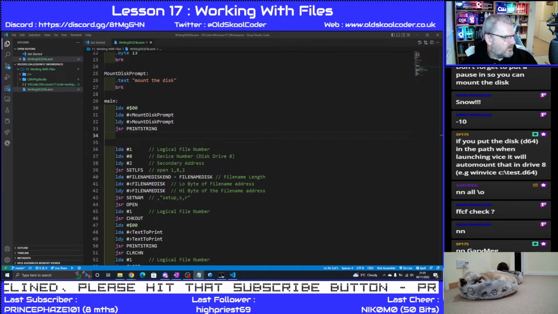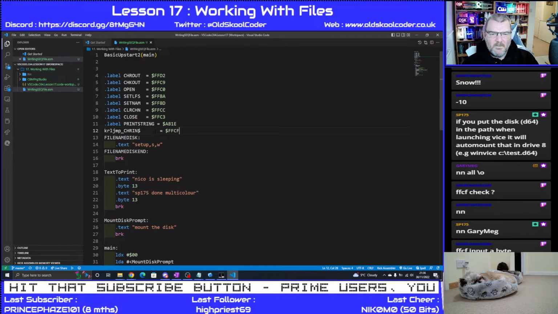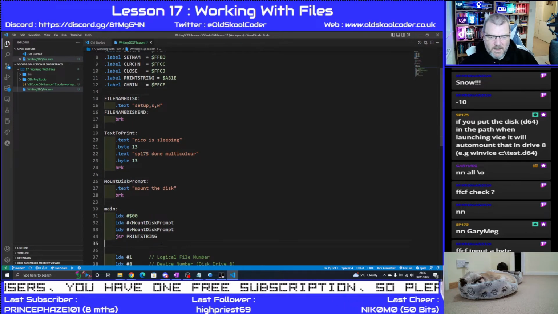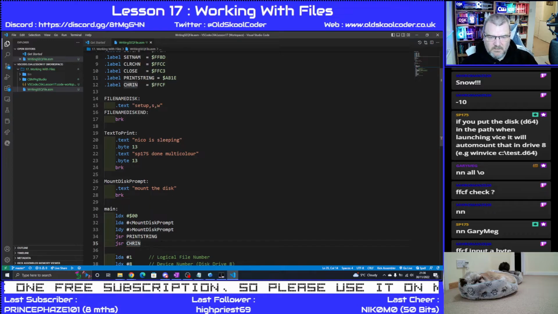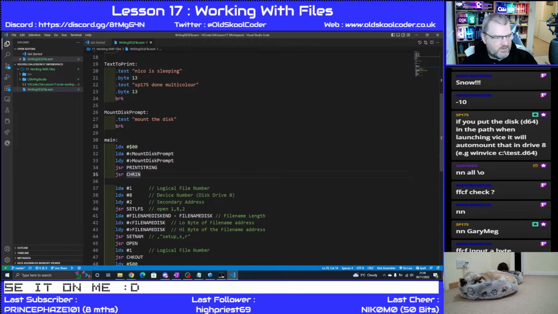Yes, it is. It's character in. So we will do that, and then we will do JSR character in. And because we haven't set a file, that will read from the keyboard. So that'll be waiting for us to do a prompt.